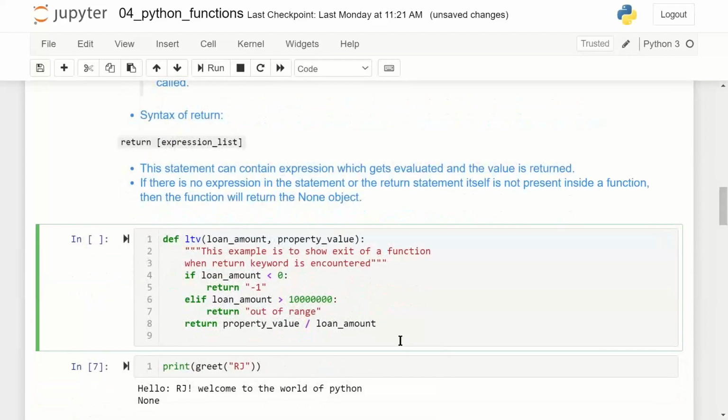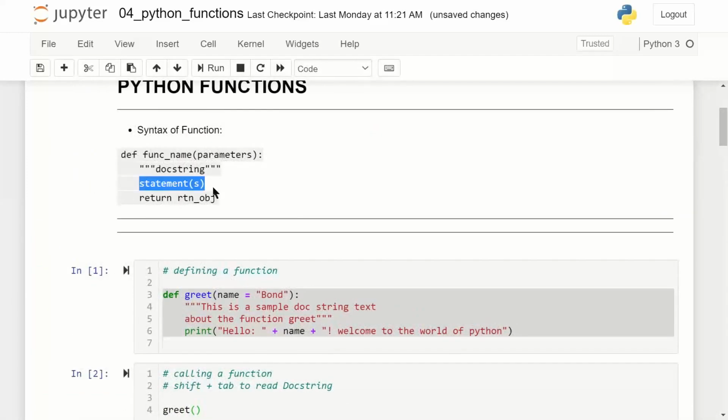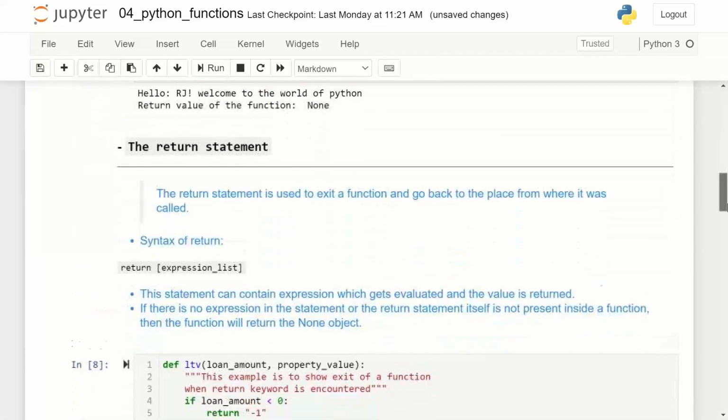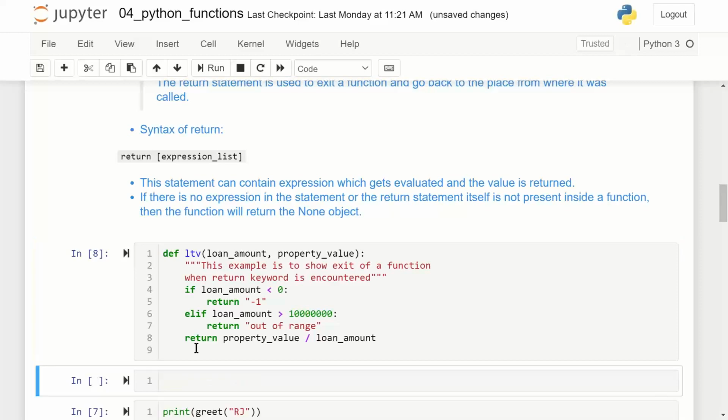Okay, so let me just compile this function. And this is called the business logic. Whatever your business logic is, you typically have to write it here. That's where the business logic is, and the entire business logic is statements. So we call the function, now that we have defined it, LTV. So I pass -1000 comma 10,000.